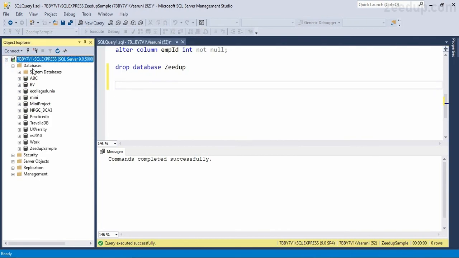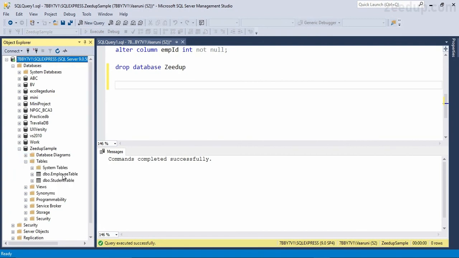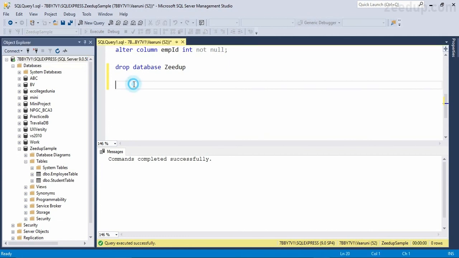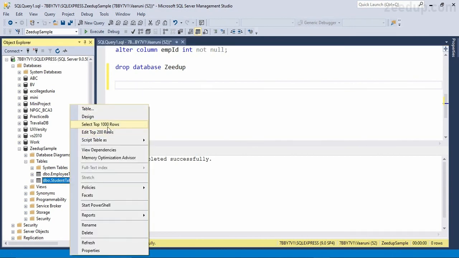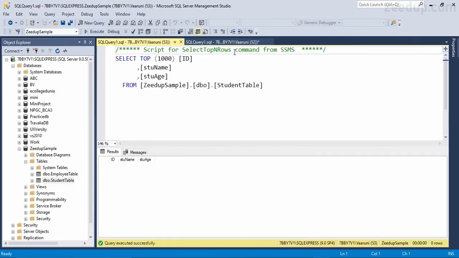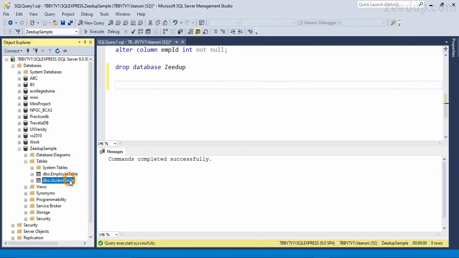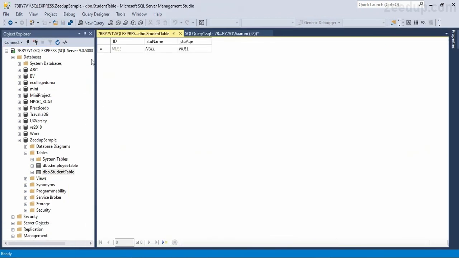If we just open the databases and the Zeedup sample databases, we can see that there are two tables. One is the student table and the other is the employee table. So how can you just see a table? We know that using the GUI methods, we can just right click over this table and we can go to select top 200 rows or select top 100 rows, whatever it is, actually edit top 200 rows, and we would be able to see the table in this kind of fashion. But this is through the GUI. How can you do that through queries?